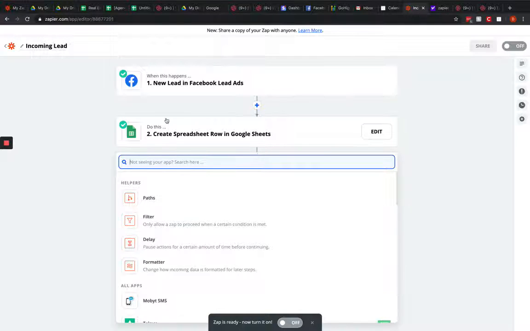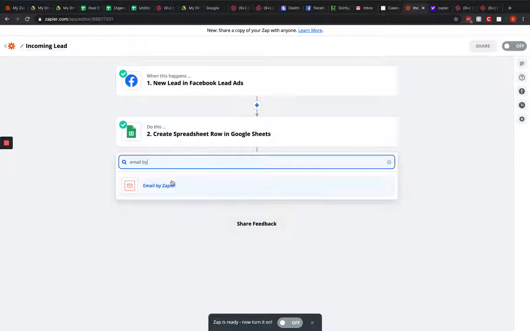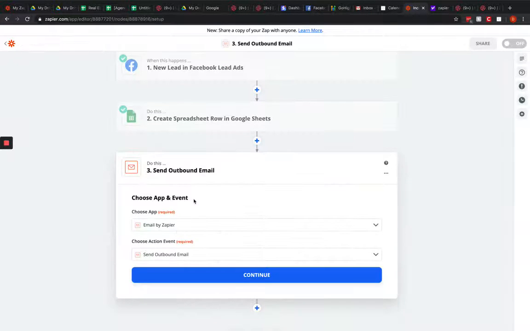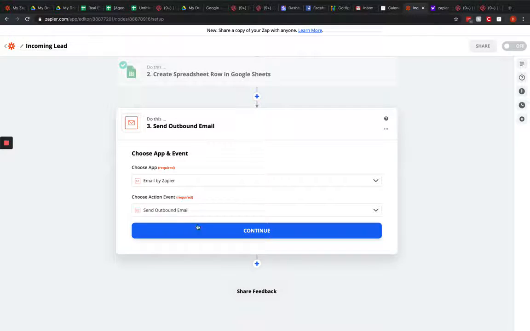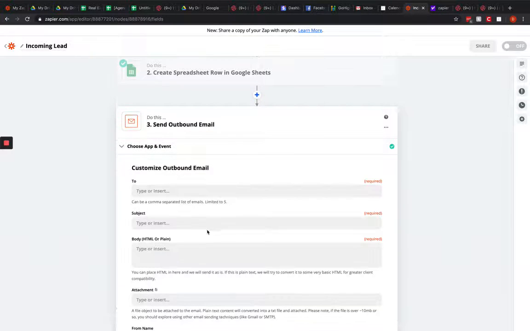So it's no good that the leads get taken from Facebook and put into a spreadsheet, because not everybody's going to have time to sit and wait for the spreadsheet. You need to have a notification. So there's two ways you can do this. You can either do email by Zapier, right? So you can email your team. So you can send outbound email, continue.